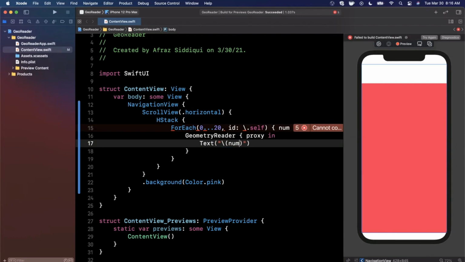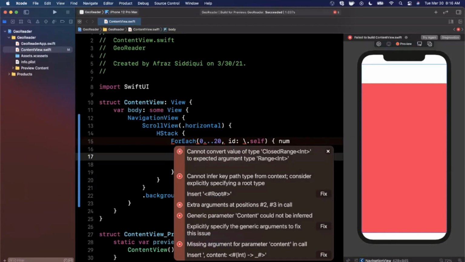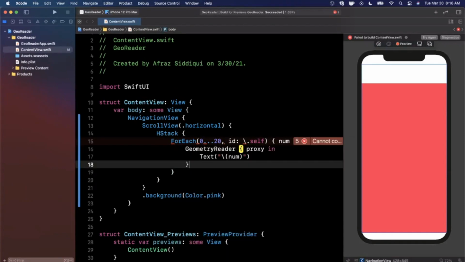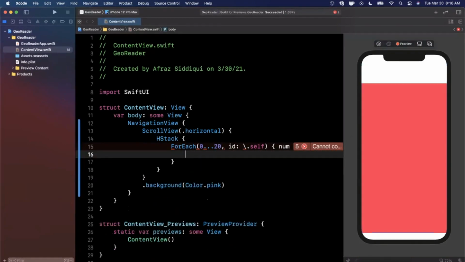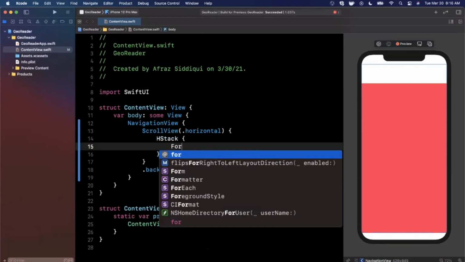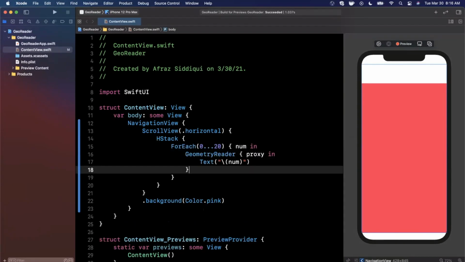And let's see why this is complaining. Let's see, we're doing a ForEach, 0 to that, the ID is self. Something is the matter here. Should not be an issue. Cannot convert value of type ClosedRange. ForEach 0 to 20 with the ID of self. That should not be a problem. Let me try typing that one more time. Let's see what I screwed up here. We're going to do a ForEach over 0 to 20. I'll go ahead and say num in. And let's see if that gives me an issue. Looks like we don't actually need the ID.